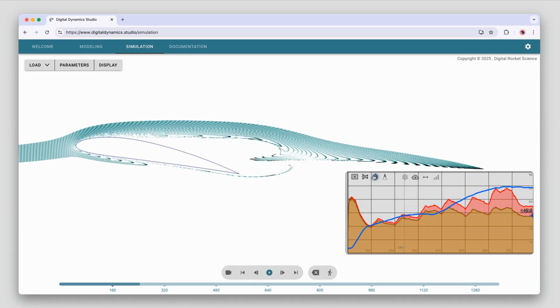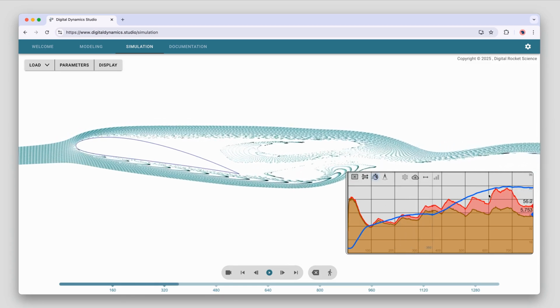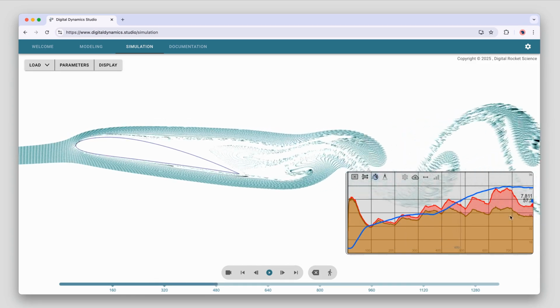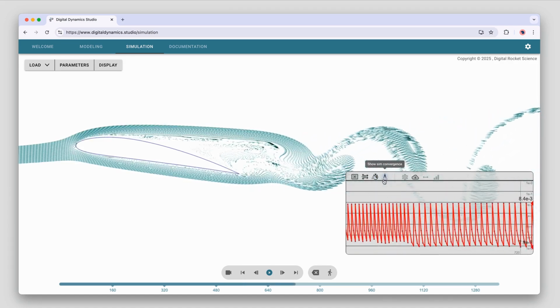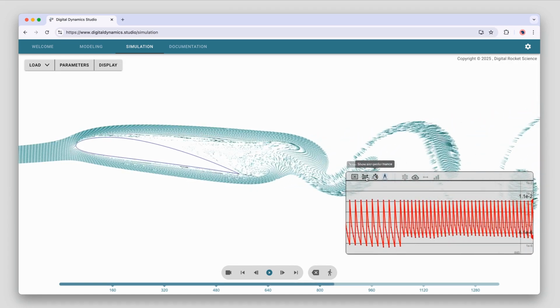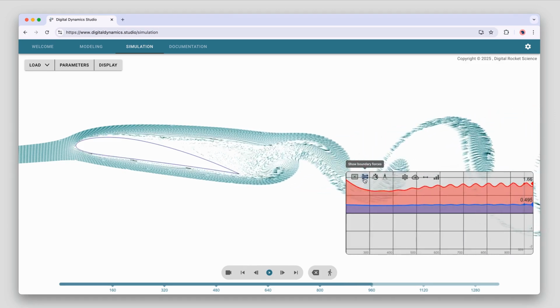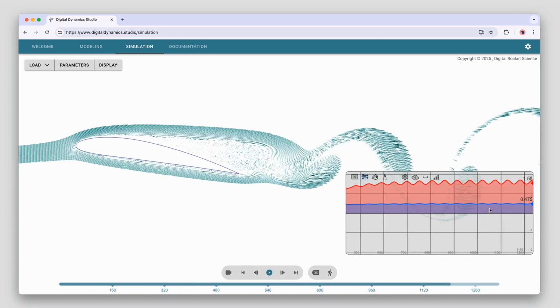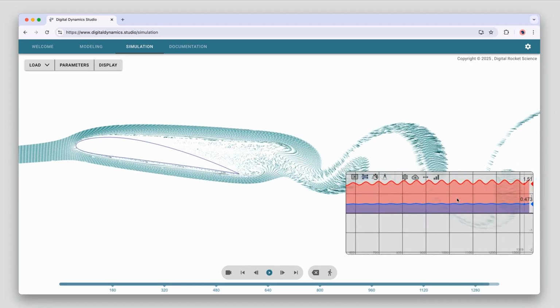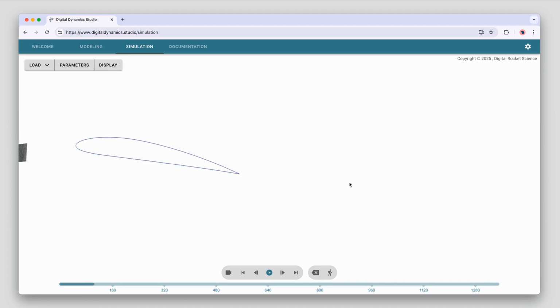There's other things you can look at. Performance: the blue is the size of the mesh, the red and brown here are how fast the simulation proceeded. There's some convergence information here as well, but in this case, we're just going to look at the forces that are generated on the airfoil. Red being the lift and blue being the drag, as you can see here.